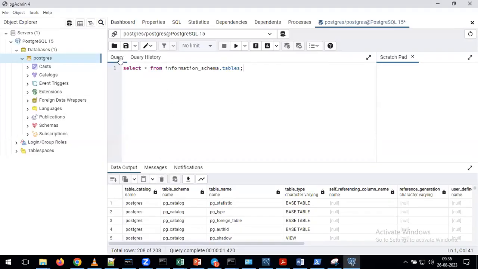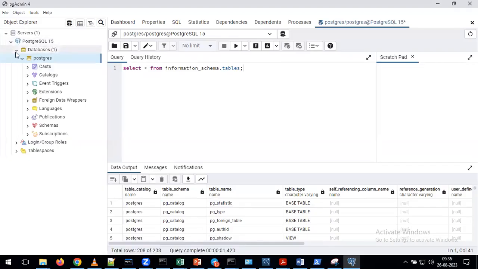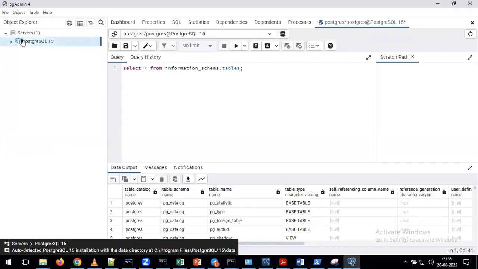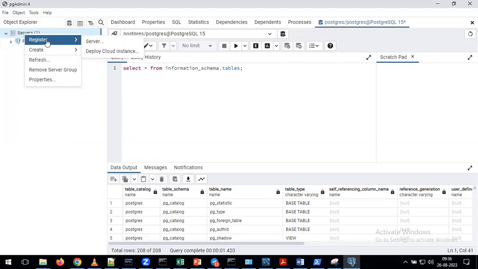Now, we have the Postgres SQL 15 server, but we need to configure our cloud Postgres SQL server. For that, just observe the servers at the top, and please right click on that. On the servers, right click on register. Then you can see the option called server.